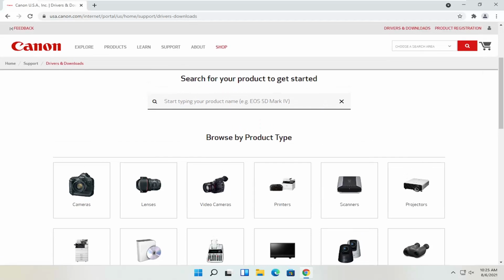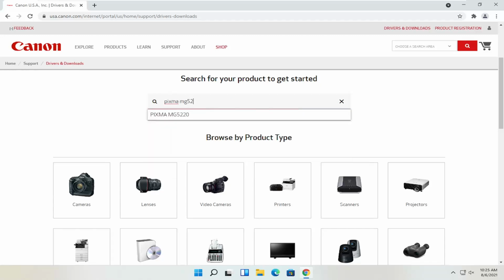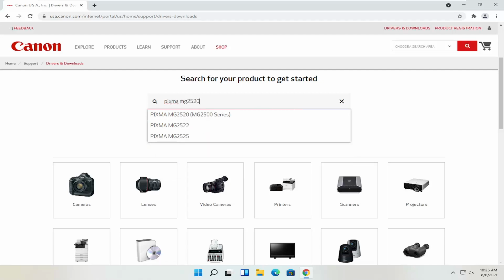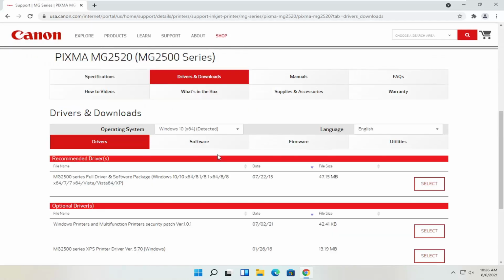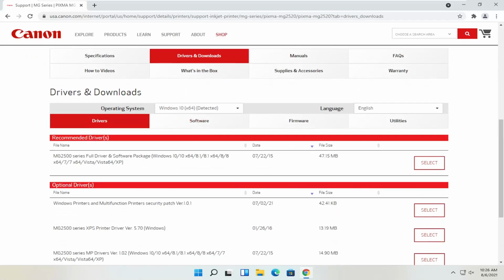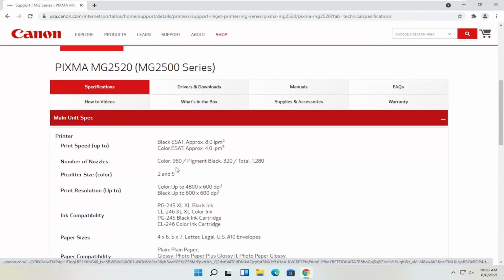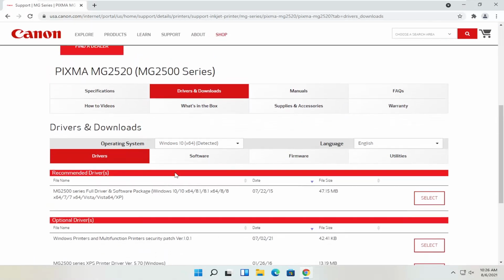But anyway, let's say we know exactly what printer we want to download, and let's say it's a Pixma printer. So I'm just going to type into this field up here at the top, Pixma MG2520. And I'm going to go ahead and just select that from this list. You can see underneath drivers and downloads, you have a ton of information here. You can see specifications about the printer, as well as the drivers and downloads, which we're going to be heading to in a moment.